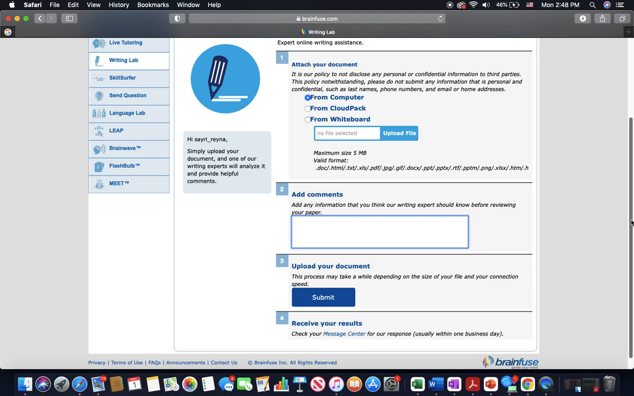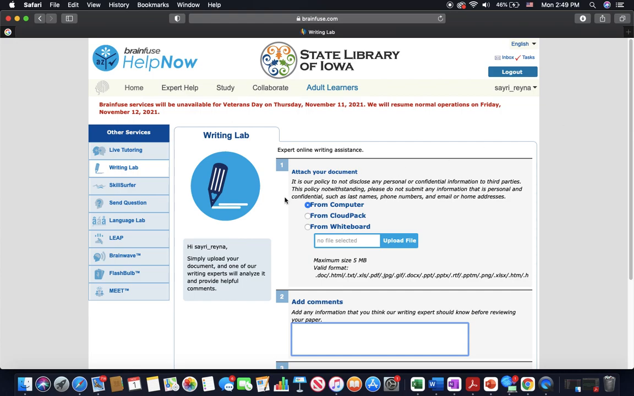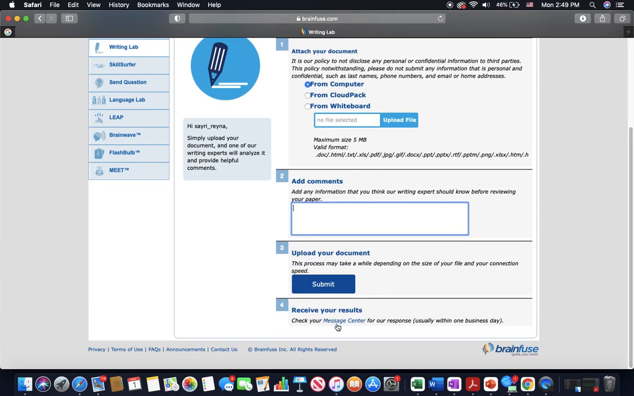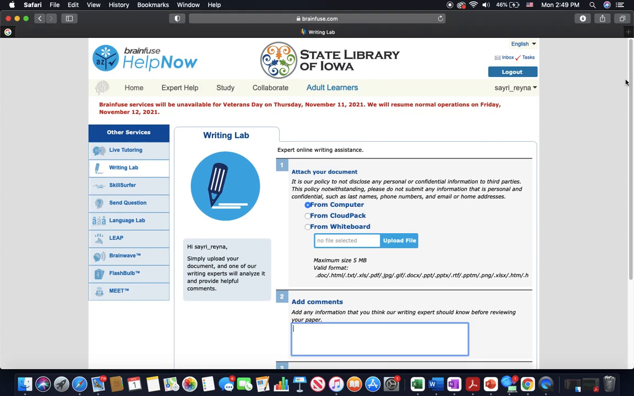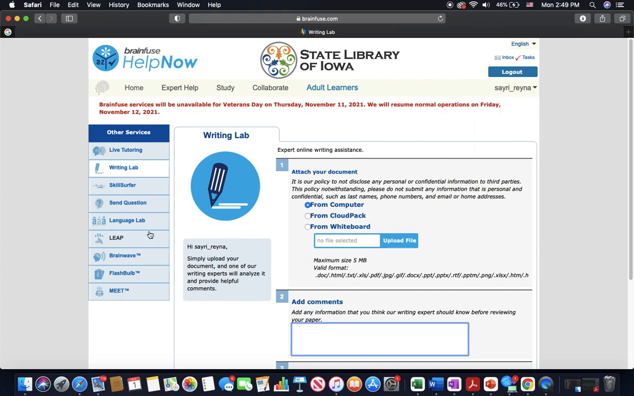So this is really helpful for people who need help just with essays and writing in general. And then it does say that you will get your feedback in the message center. You can find that up here where it says inbox, right next to the logout button. All right, let's go ahead and move on to our Skill Surfer.